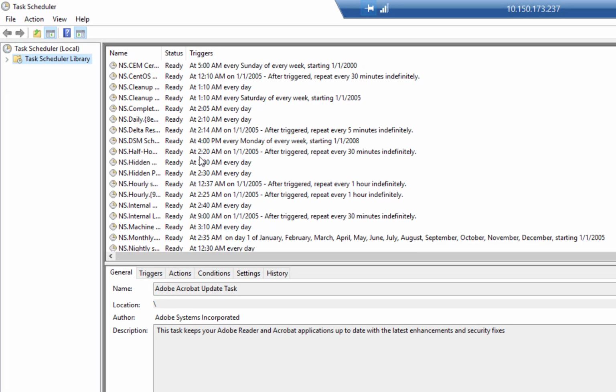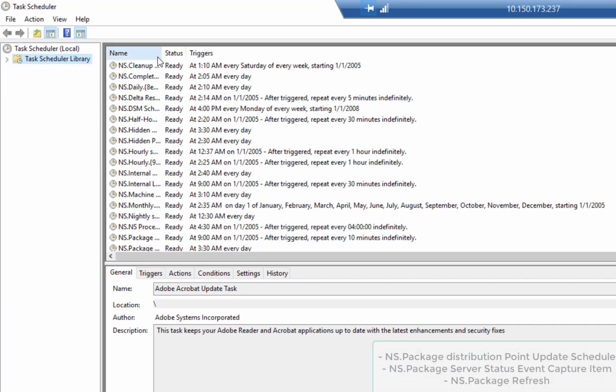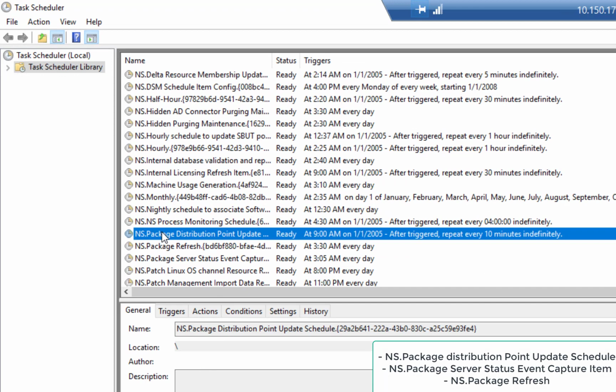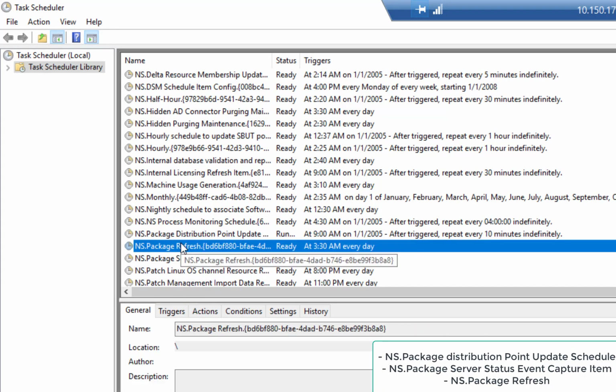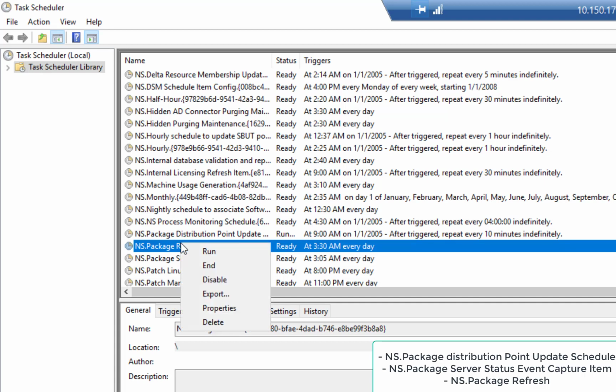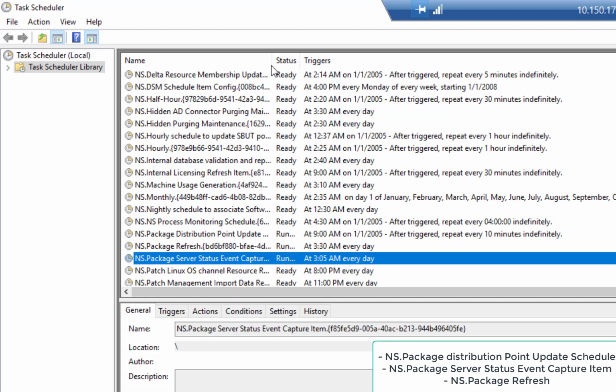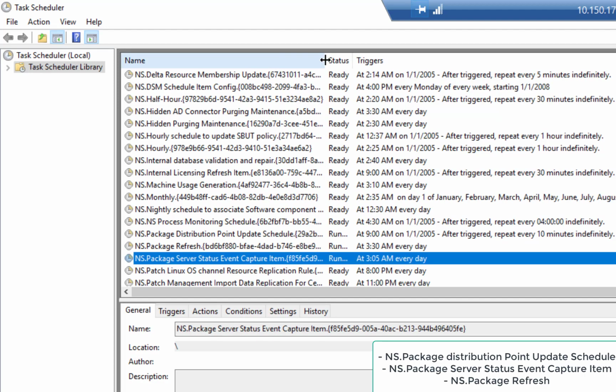The NS.Package Distribution point. I'll just make them bigger. There we go. So there's 3 of them here listed for package, and we just want to go ahead and run each of those. And we'll give it a moment, let it finish its thing. All right, so they are done running.